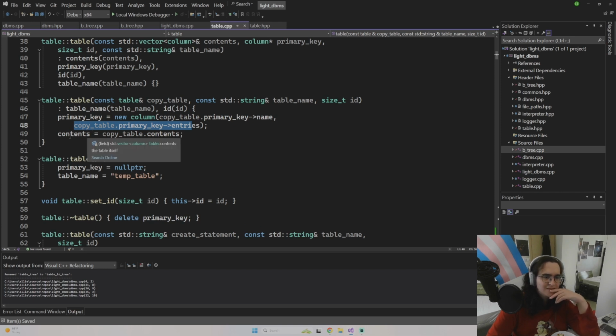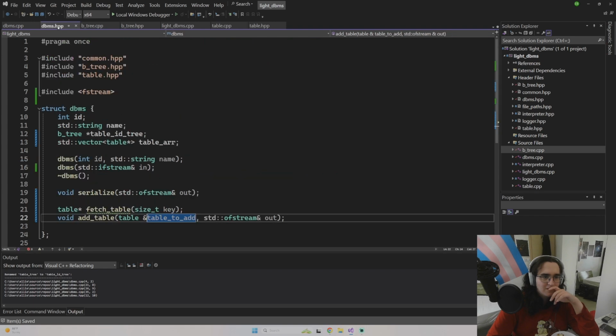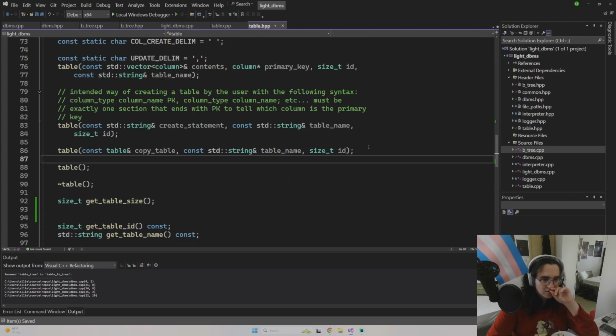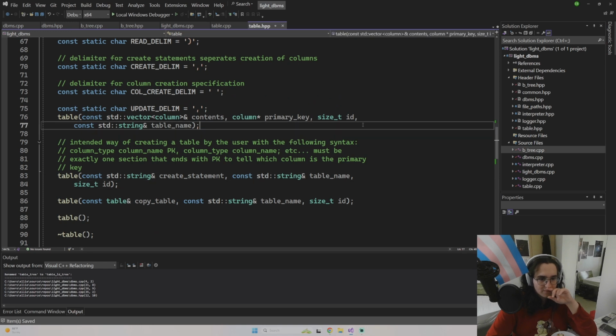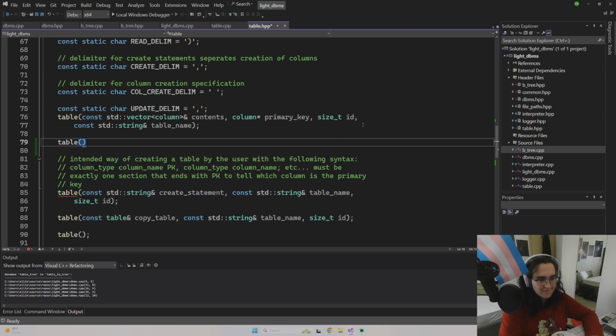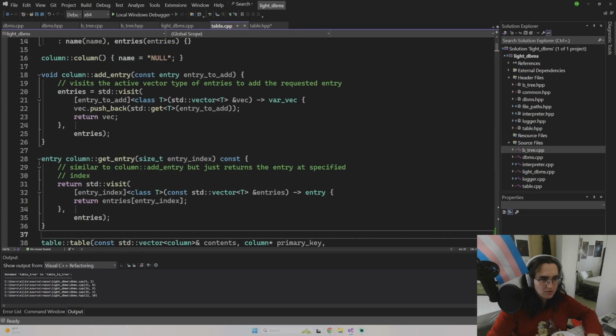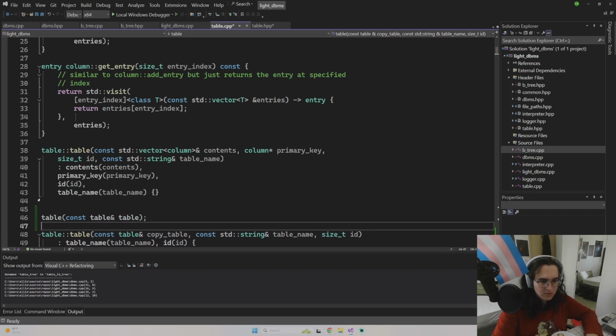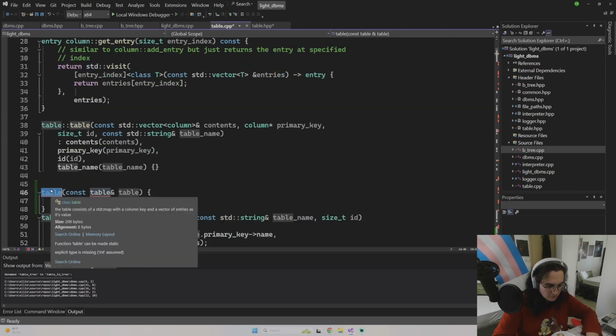New column. Contents equals copy table.contents. What the fuck? Doesn't a copy table have? I don't know. Let's just. I'll probably delete it later. Maybe it's even deprecated at this point, but where is it? It's probably on the table. Const table. Right, this, and let's add it here below this. Yeah, table.